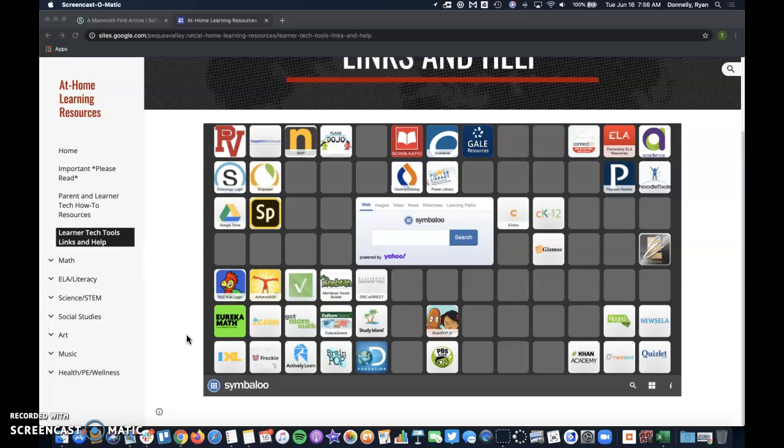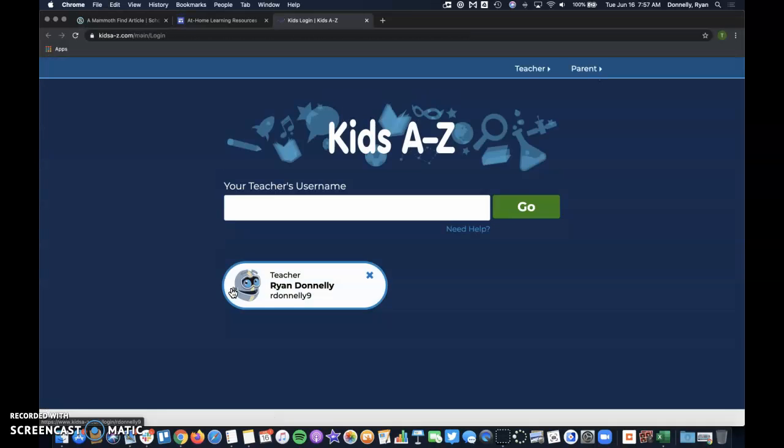To get to the page I'm on, you can simply go to bit.ly/PV at Home and navigate to the Learner Tech Tools page. RAZ Kids is found directly here. If I click or tap that link, I'll be led to the login page for RAZ Kids.